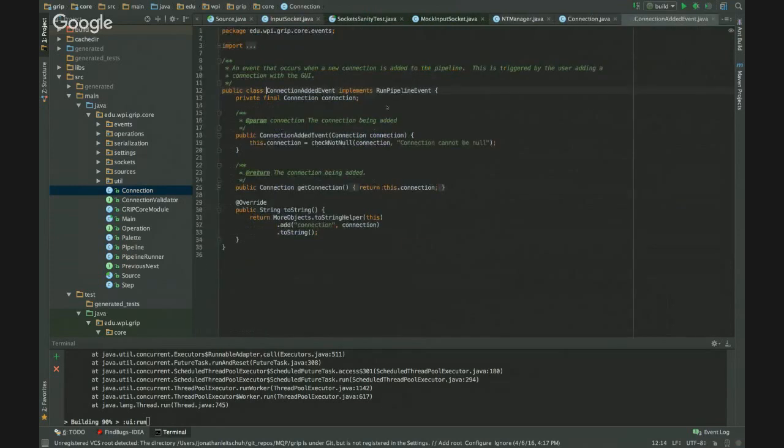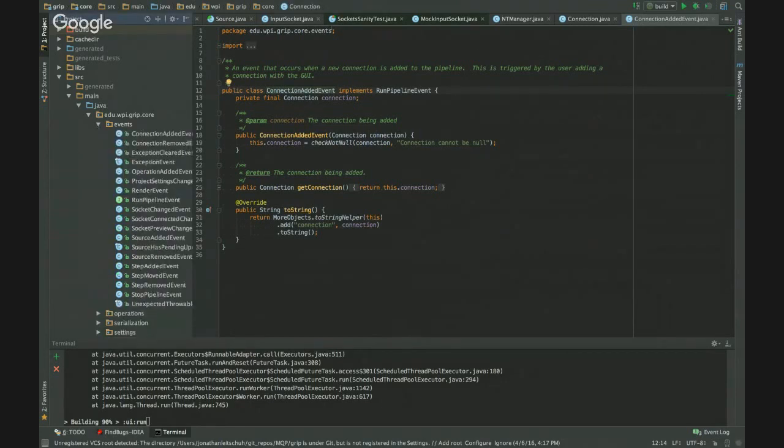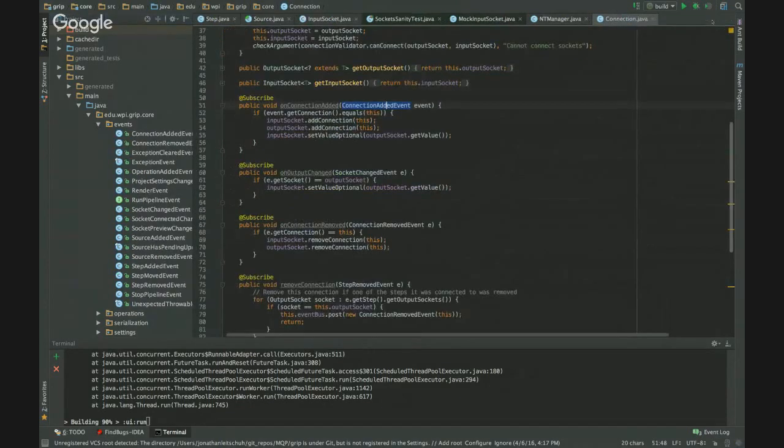So event, this is actually a full object. We have an entire package of events. And it supports inheritance too. So if you have a subclass and you say, I want anything that is a subclass of this, it'll call that too. So as long as it's annotated subscribe and it takes the event as an argument, you do that functionality.